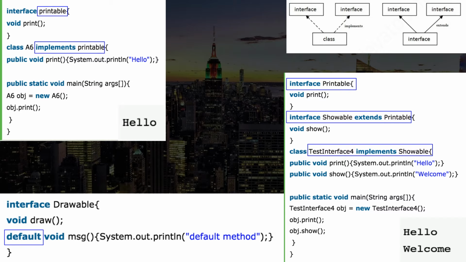And then on the right, we have an interface extending an interface. So they both have two separate functions. However, when we implement showable, which is already extending printable, you see that we have access to both of those methods.